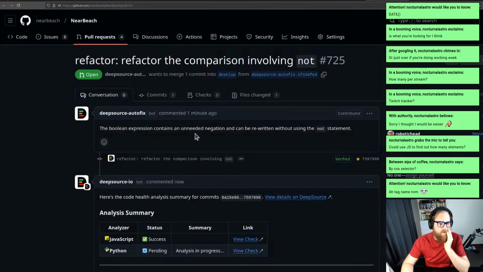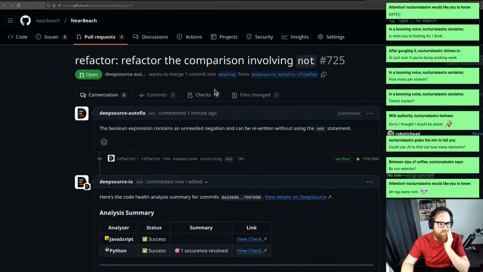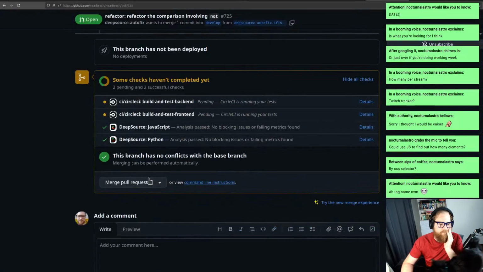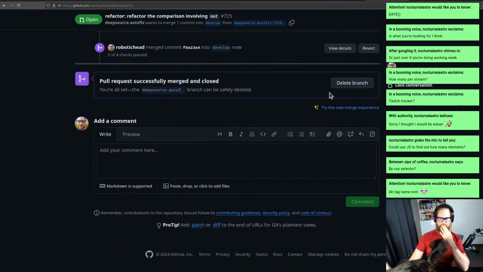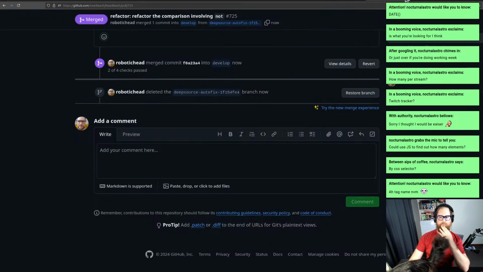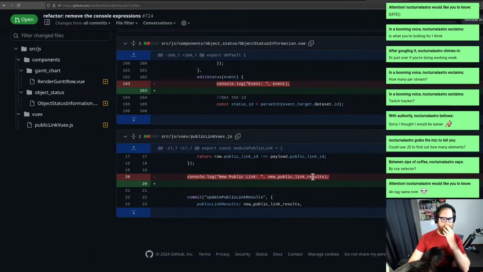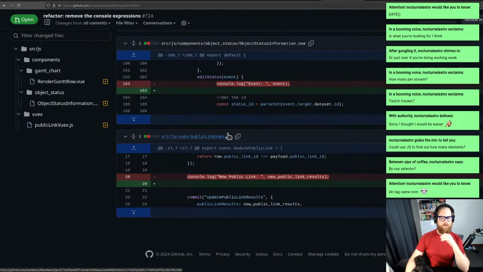Alright, sweet. This one. Got to double check that it's doing what it says it's doing. Yeah, it's just doing that. Changing that. Yeah, that makes sense. Yeah, this is just getting rid of console logs. This is the one getting rid of the console logs. Alright, cool.